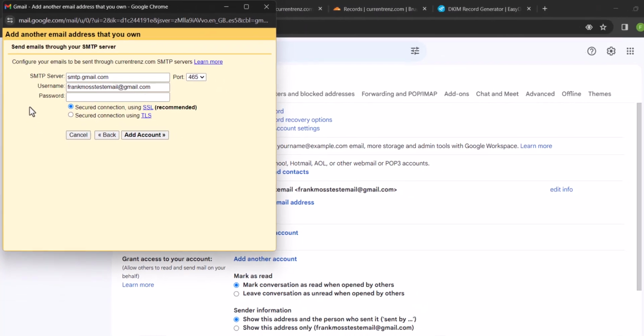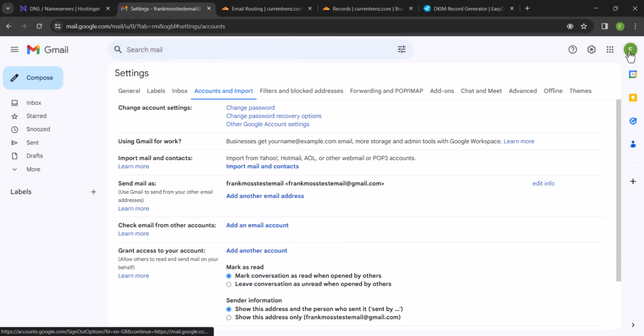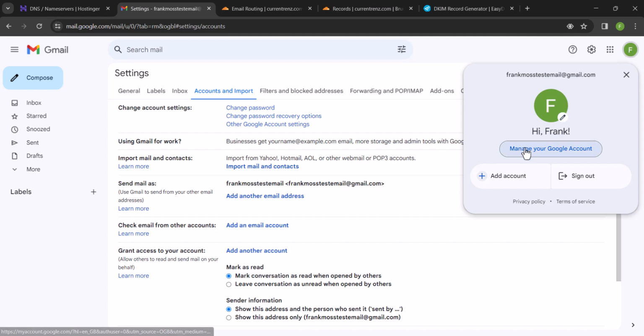This part is very important. At the password field, you're not going to enter your Gmail password. That won't work. So this is how to get the password. First, click on your Gmail user icon here. And then open Manage Your Google account in a new tab.